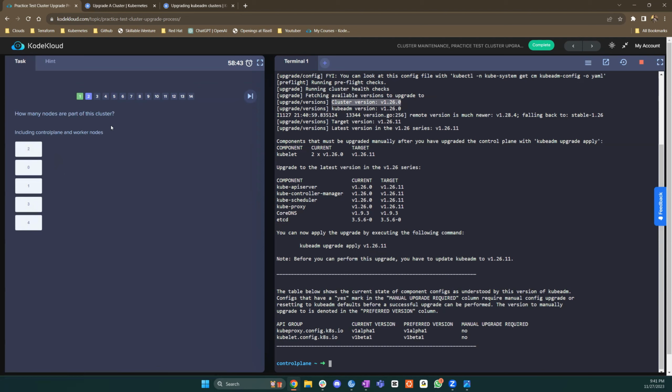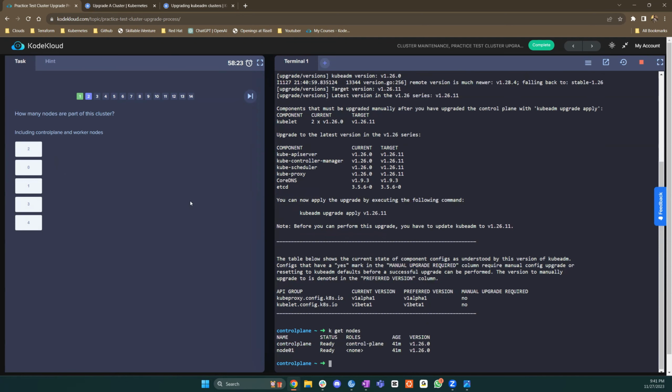How many nodes are part of this cluster? Now we can't do a kubectl get nodes, but you can also see right here we have two kubelets, so there's two nodes available. And just to confirm, k get nodes, where they are. How many nodes can host workloads in this cluster?